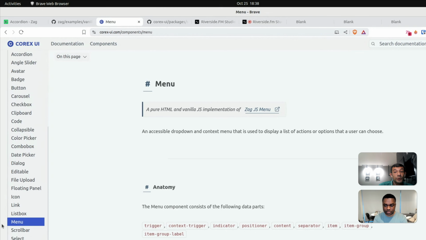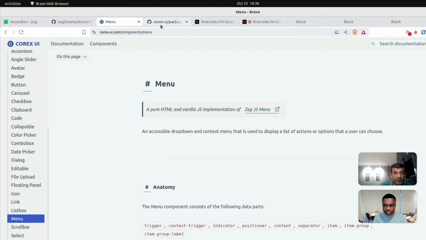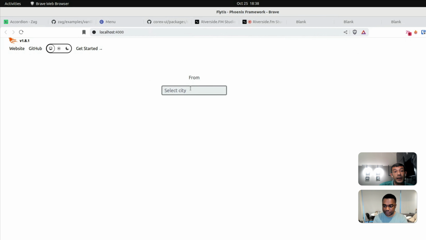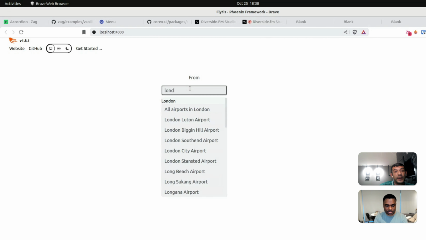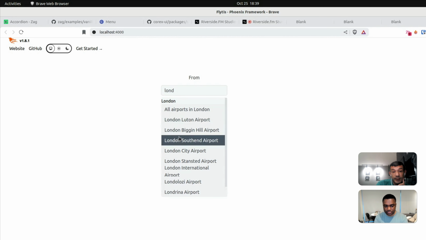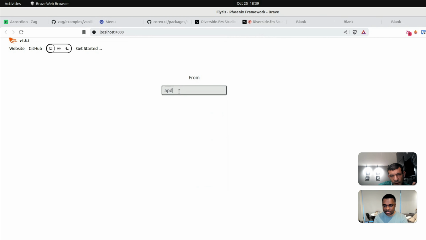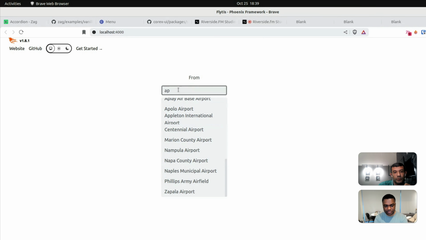So this uses the combo box from Zag.js. Actually, it is the vanilla JS integration, and this allows an instant search. When we go, for example, to London, we have them here, and we can see that they are also grouped as a group. In the combo box, we can group each of the items as a group, and it's possible to render them that way. Visually it doesn't look like it, but it's actually a group.